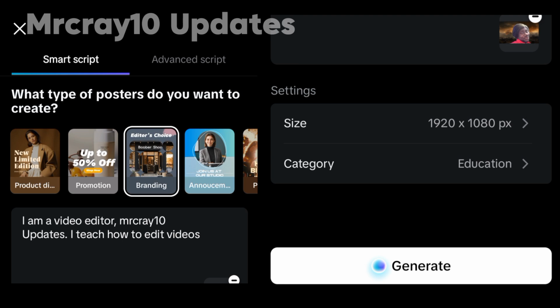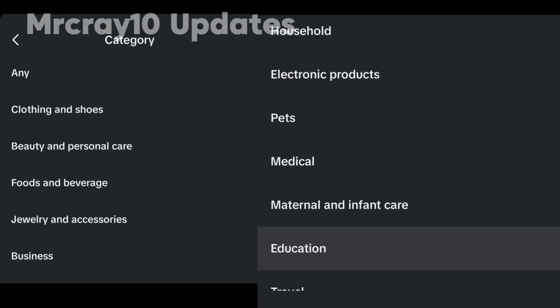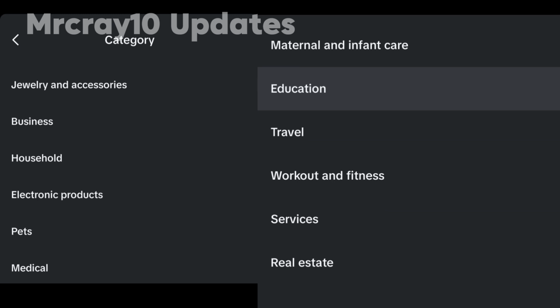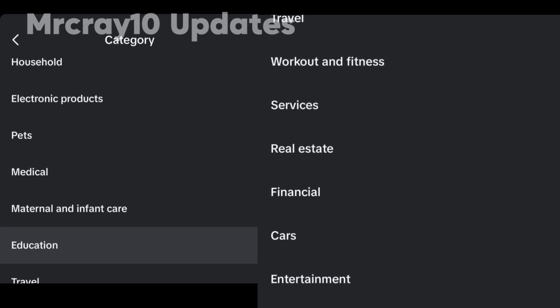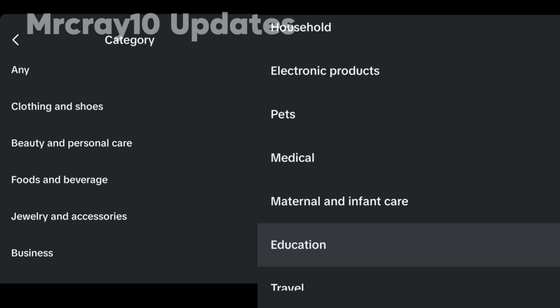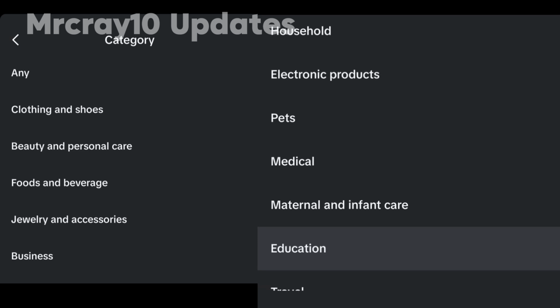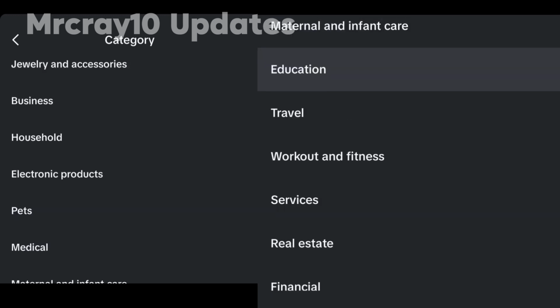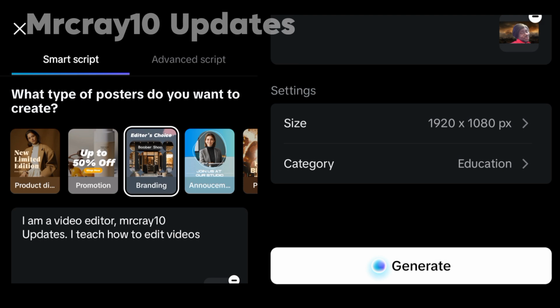Then I will go to category here. Click on category. Now this is business. I'm using it for my business, not education. Okay, I can even add education here, because I teach how to edit. So if you are into maybe clothing or fashion, you can go to clothing, beauty, or food and beverages, depending on your niche. When that is done, I just select education right here.